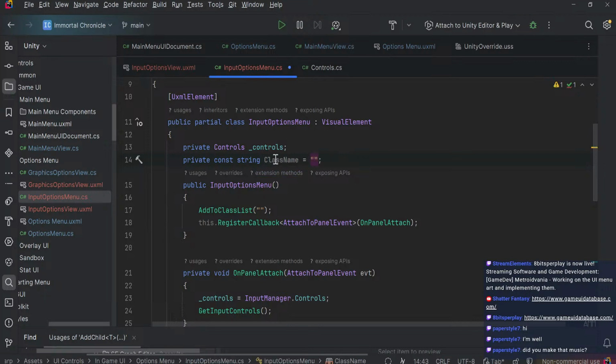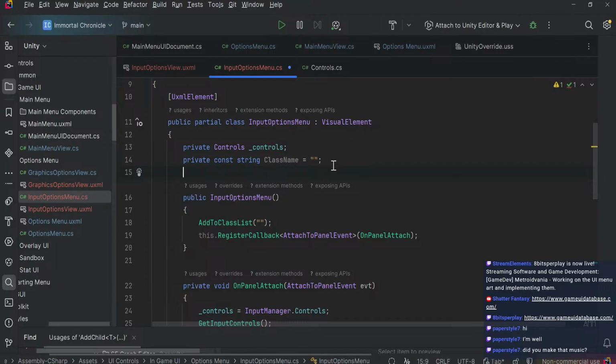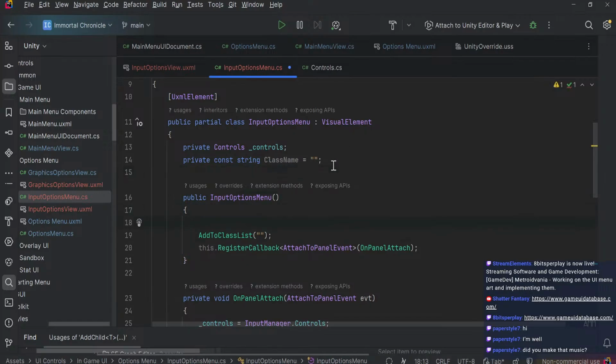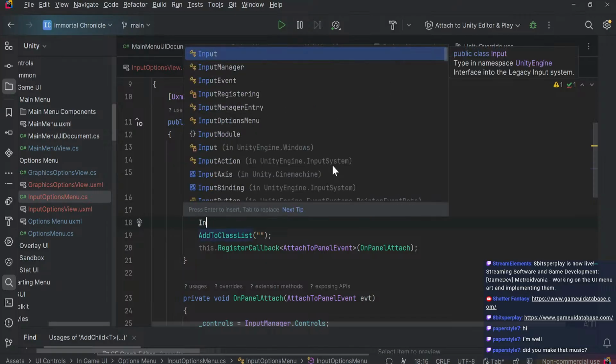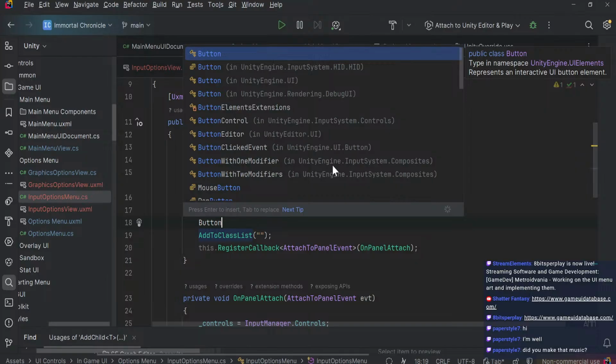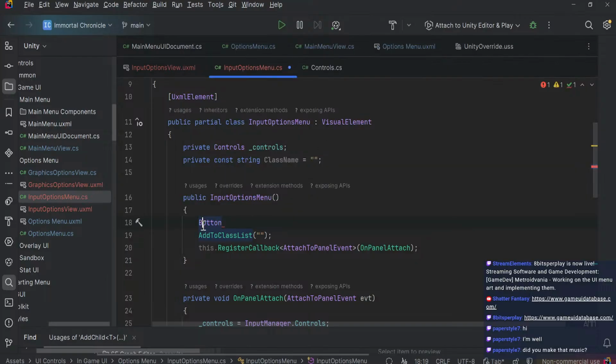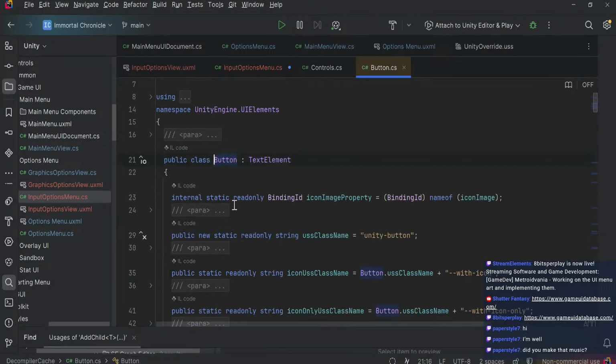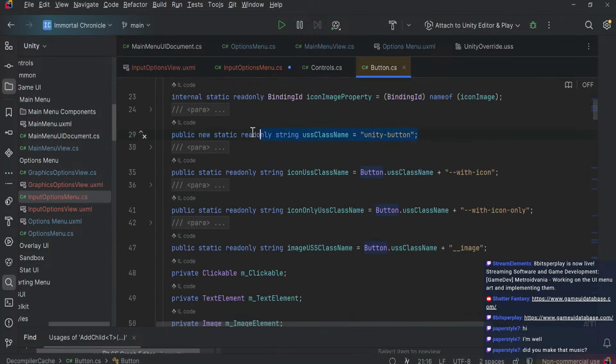If anybody's wondering why I'm doing something like this, for those that haven't looked into Unity's UI Toolkit system, let's try a UI Toolkit panel. Let's just do a Unity UI Toolkit button. If we go in here, you'll notice that there are read-only strings and so forth.